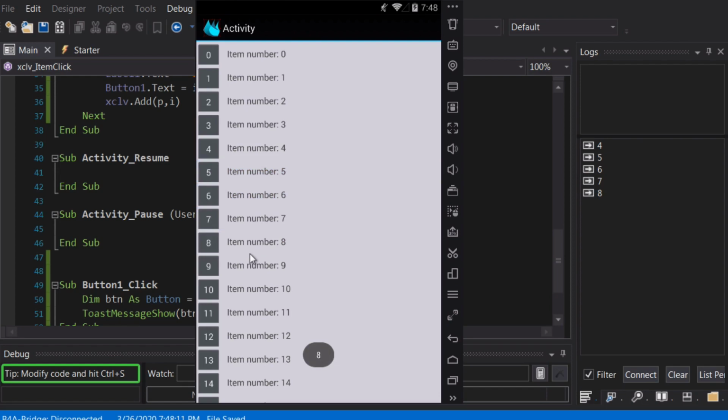We will talk about custom list view more in other tutorials too.